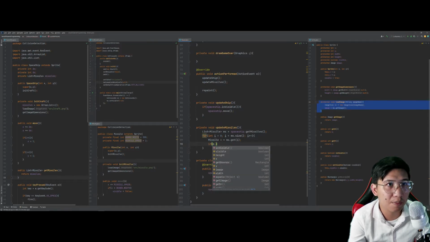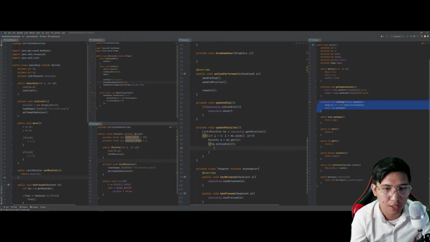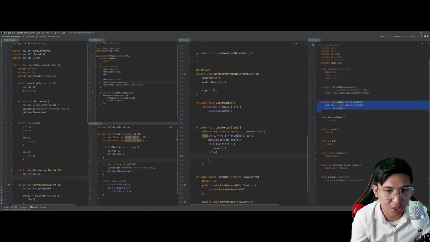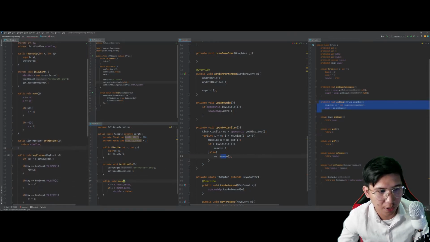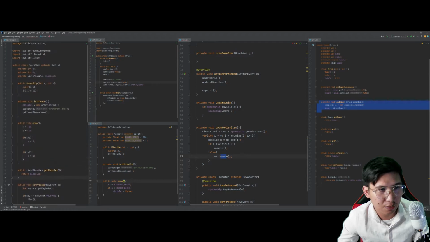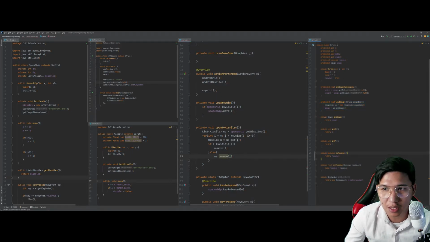Tapos, if M is visible, what will happen? If the missile is visible, of course, it will simply move. Otherwise, if the missile reaches the boundary, we will be removing the missile. Ano yung remove dito? Ito yun eh. So, we have here the move, diba? And we have the remove, diba? Ano yung i-remove natin? Yung missile na yun. So, kung alin yung na-reach yung bounds, it will simply be removed at the same time.